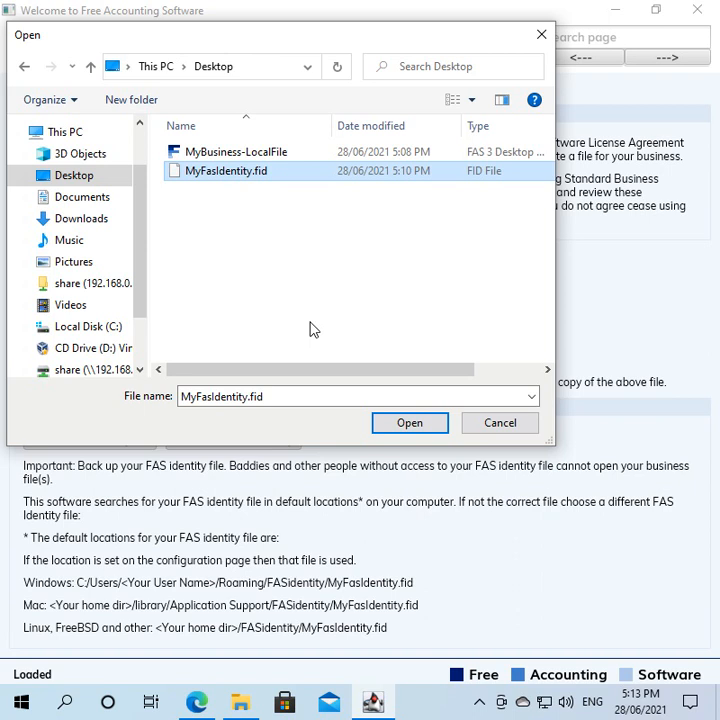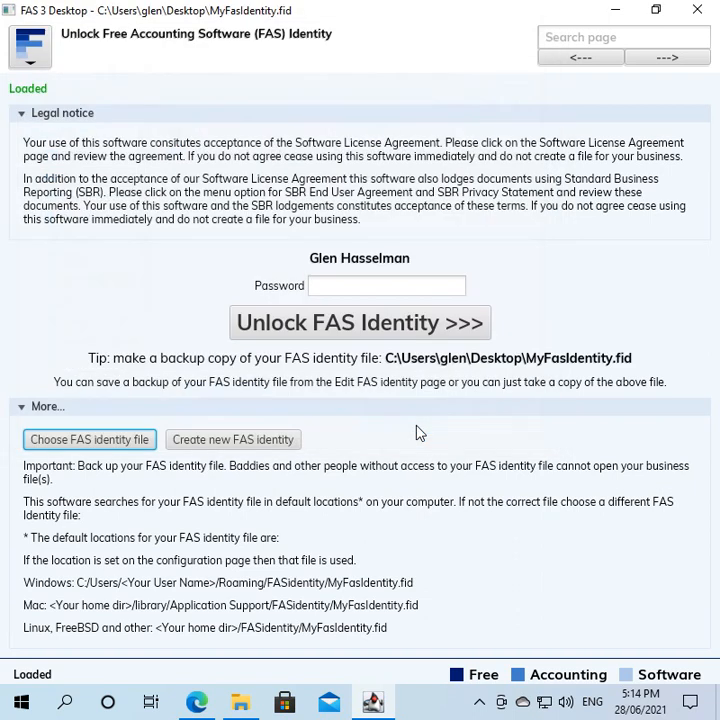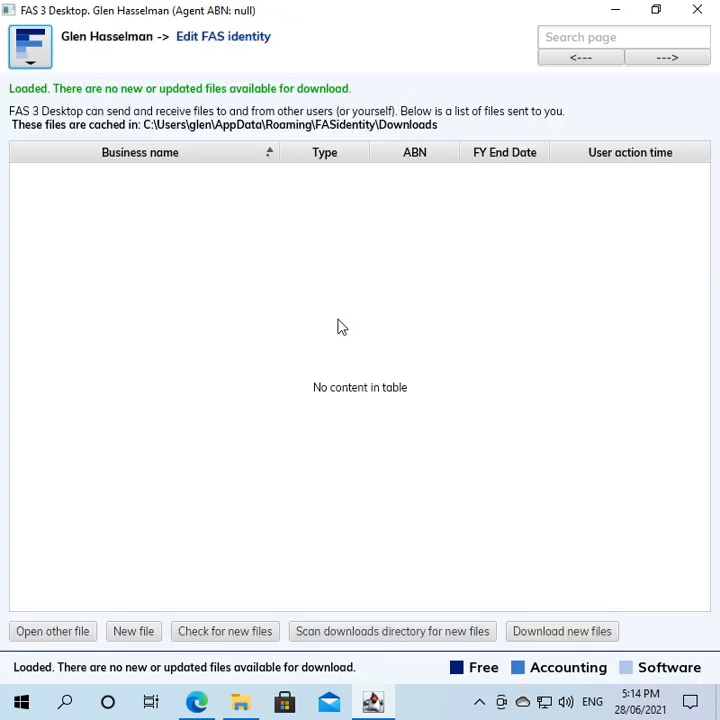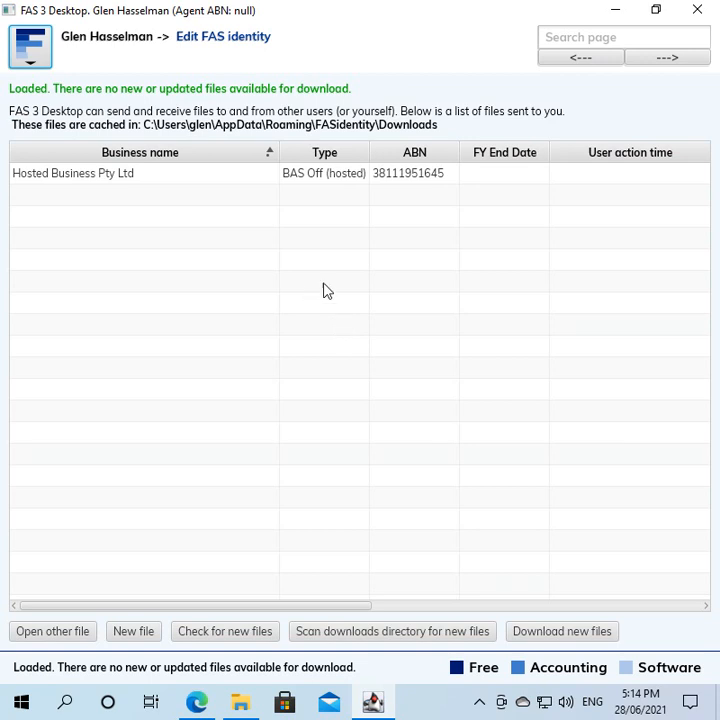What you want to do is down the bottom here, it says open existing FAS identity, click that, and then it takes you to this page, which is normally the first page you see. However, the button is grayed out. You have to click more here and then click choose FAS identity file. At this point, we can go and select the FAS identity file that we saved.